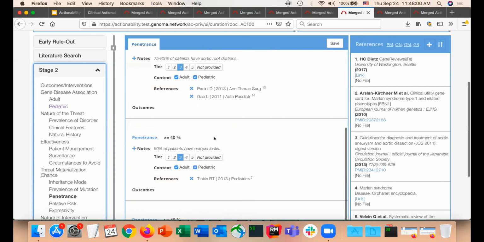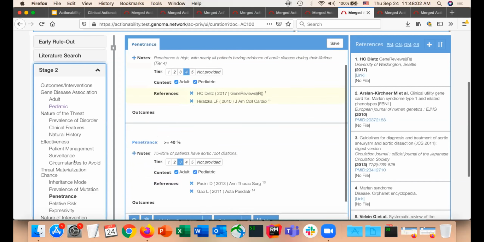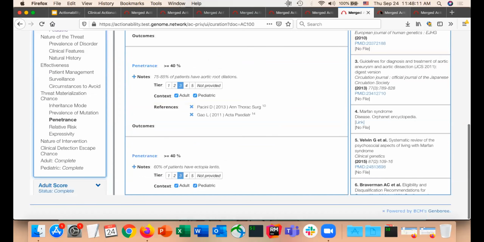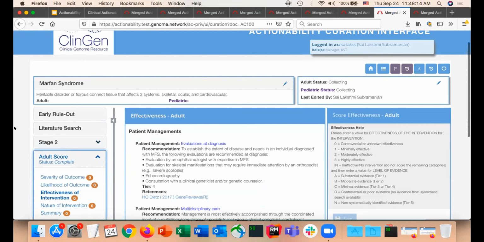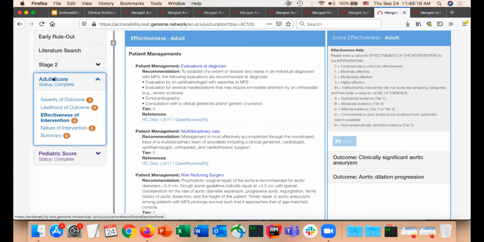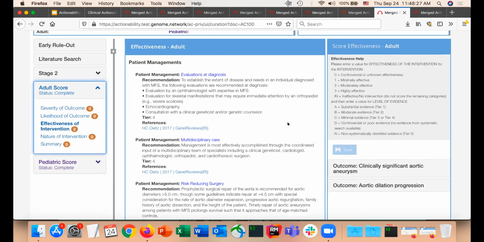Yeah, so that's about the evidence curation step, where they enter the evidence and then link it with references. And the last thing I wanted to show you is the scoring section, which looks like this. So now I have the adult score for one of the 4 sections that they score, which is effectiveness. This is how the scoring section looks for an individual expert scorer. So Kate explained about how individuals can independently score without knowing what the other expert has scored.